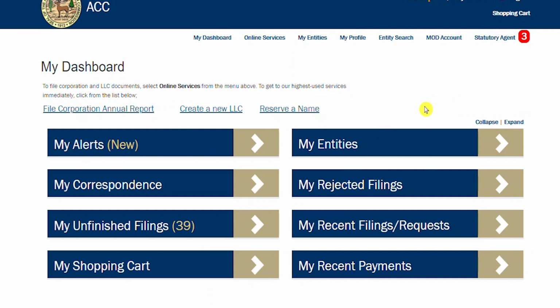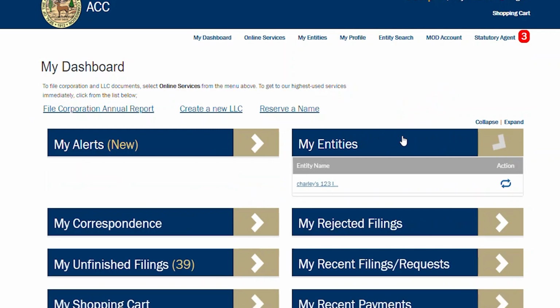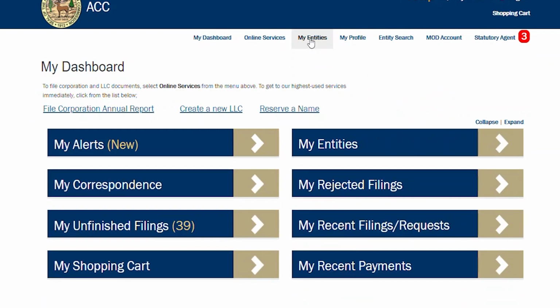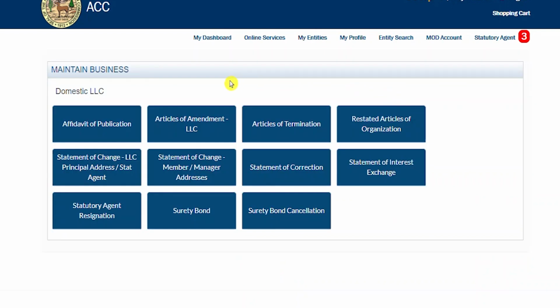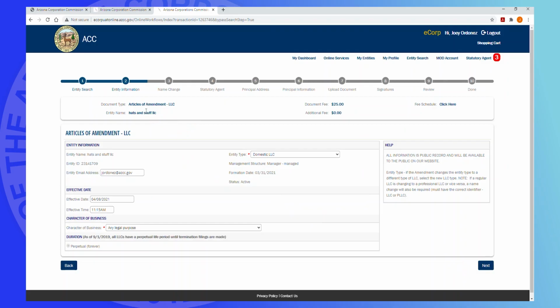Let's take a look at My Entities. My Entities can be accessed here or here. And this is going to list all of the entities that are under your name or under your account. Let's say that you want to file Articles of Amendment to your LLC. You'll click Maintain Business. And I want to file Articles of Amendment, so I'll click the button that says so. And here, I'll be able to file my Articles of Amendment. Simply enter the required fields, hit Next, and proceed through the online flow.